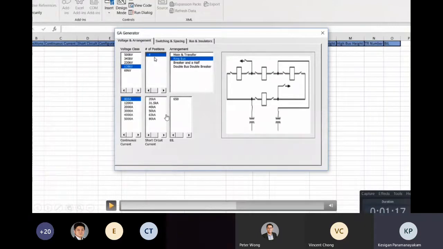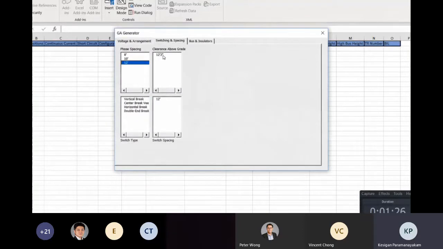So they've created an interface whereby, by specifying your voltage class, you can define certain elements within the substation following the design rules. Choosing your voltage class, they're able to define the number of positions, what sort of arrangement is being used, the continuous current level, the short circuit current level, as well as the BIL. As an example, we'll fill out the criteria for a simple 4-position ring bus arrangement.